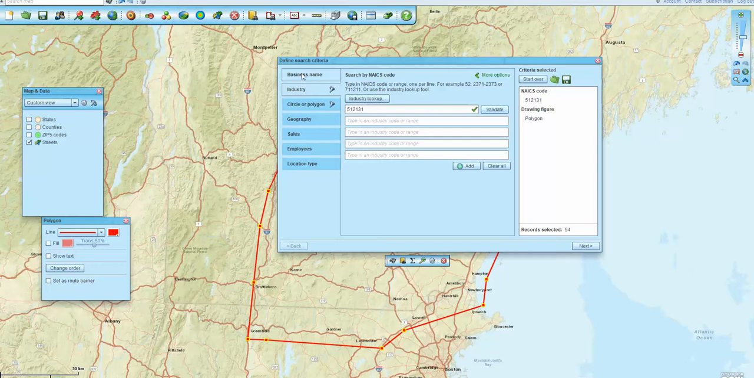So we have done a search by business name, by industry type, and by circle or polygon using industry type, and by geography we used state, but you could use zip code. You could also use city limit.